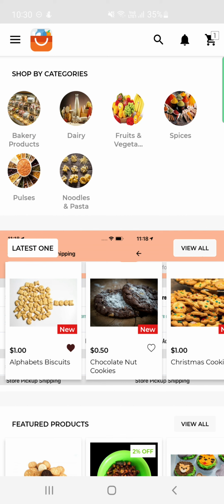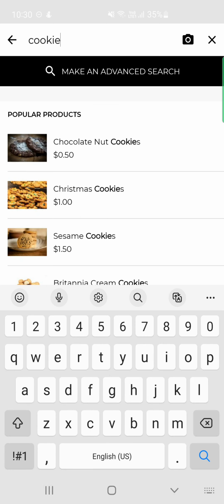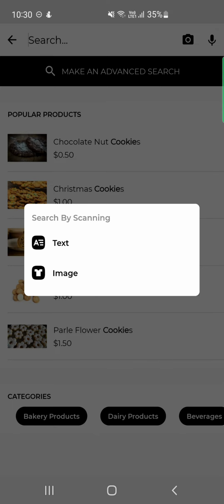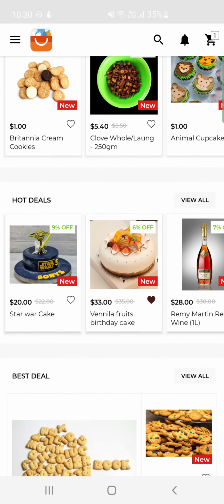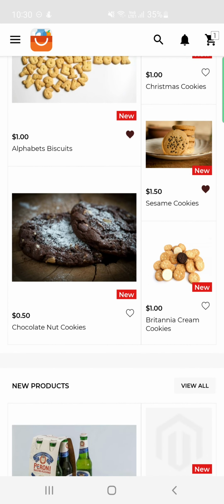So that's how you can do the search by making an advanced search or by tapping on the voice icon for the voice recognition there, or by scanning the text, or by scanning the image there itself, right? So that was about the search, notification and the cart icon.